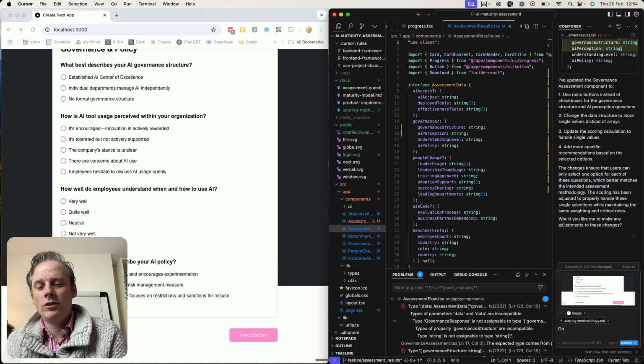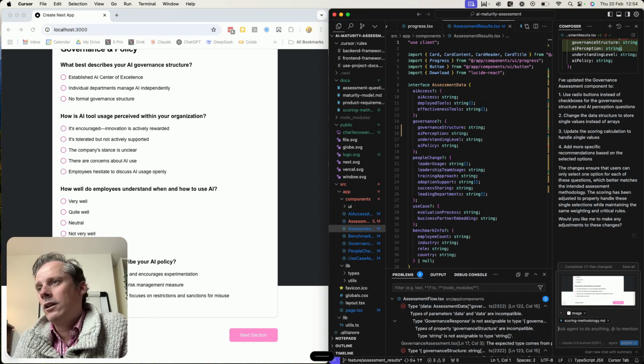On the governance and policy page, you can see in this image that the card with the questions is extending beyond the page container. How do you suggest we handle this? Should we split the governance and policy questions into two cards?